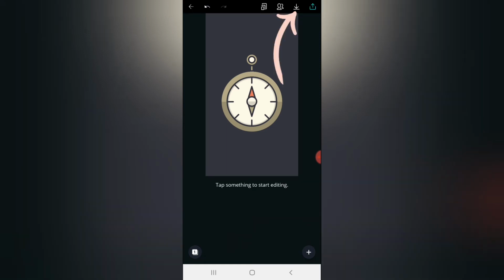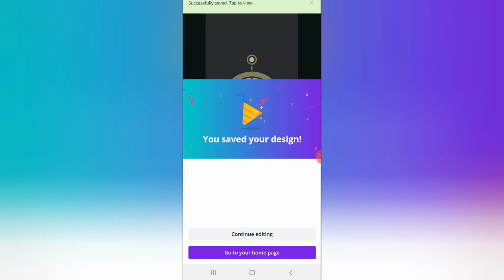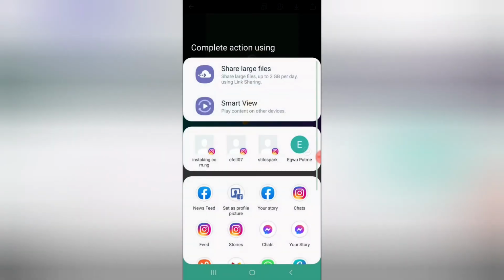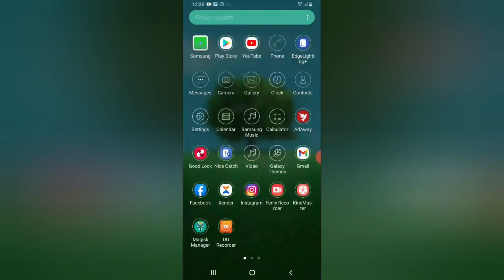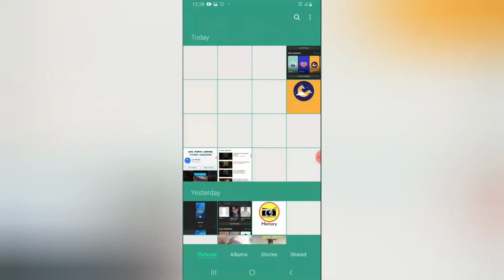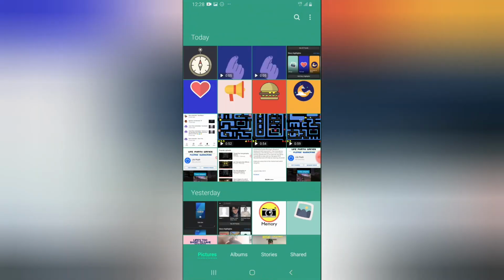So once you're done, you can go ahead and download the image by selecting this other download button just next to the up arrow. Once you click that, the image has been downloaded, and now let's confirm if the image is saved on our device by checking our gallery. Now it's confirmed, the image is right there.